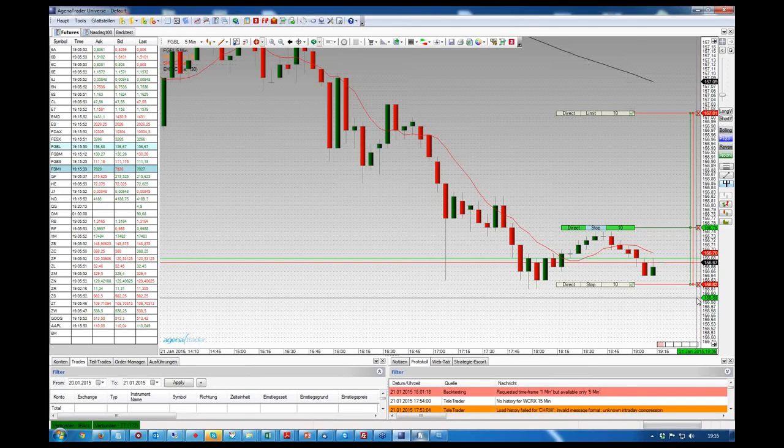Since several customers were asking this, I just wanted to clear this up. They were asking, I would like to place my stop and can I see how many euros I would be risking with this, for example. So as I said, this is only possible in AgenaTrader++.